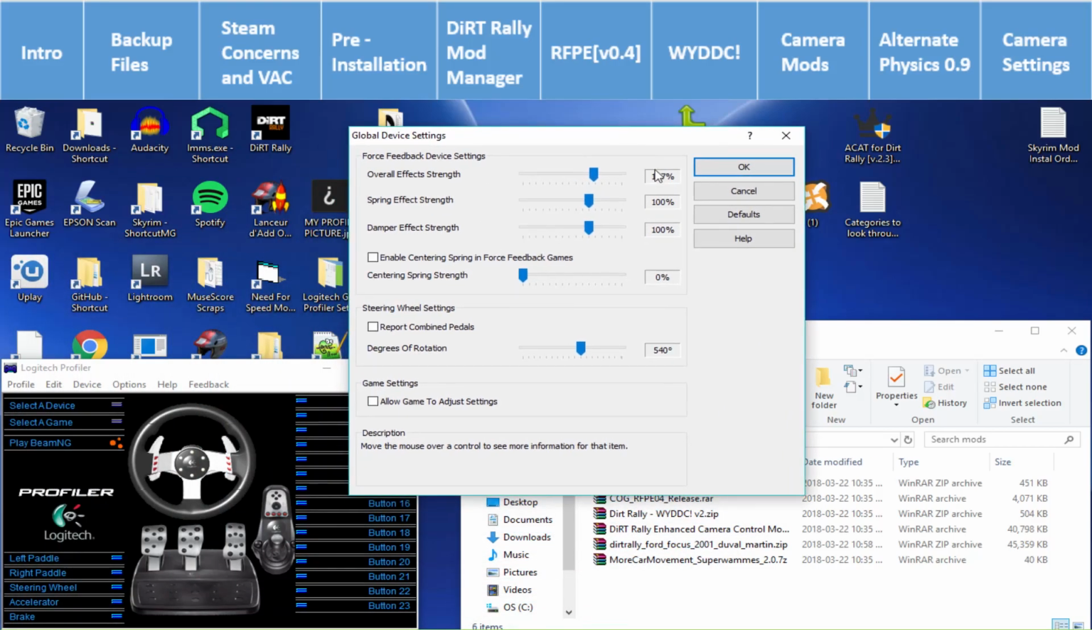As you can see right here, I use 107% overall effect strength, spring effect strength at 100, damper effect at 100, 540 degrees, and then all these things right here unchecked: allow game to adjust settings, report combined pedals, enable centering spring in force feedback games. I put this to nothing.